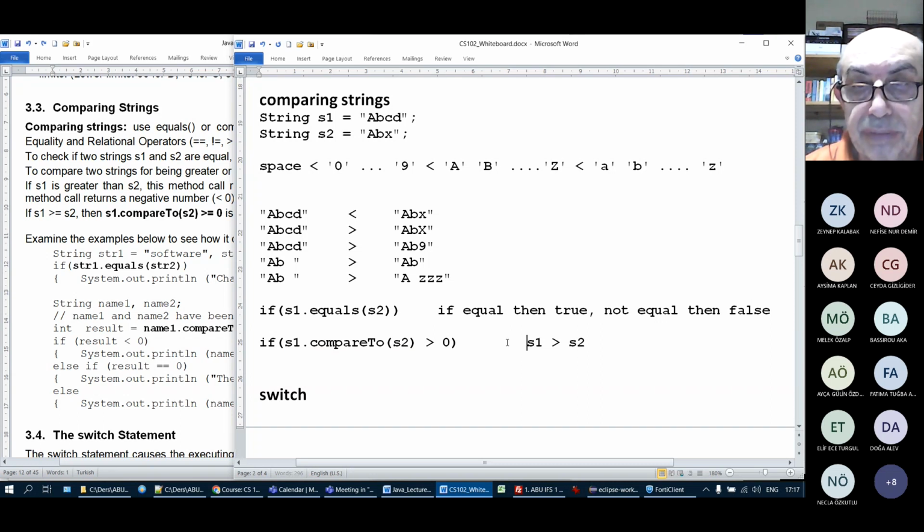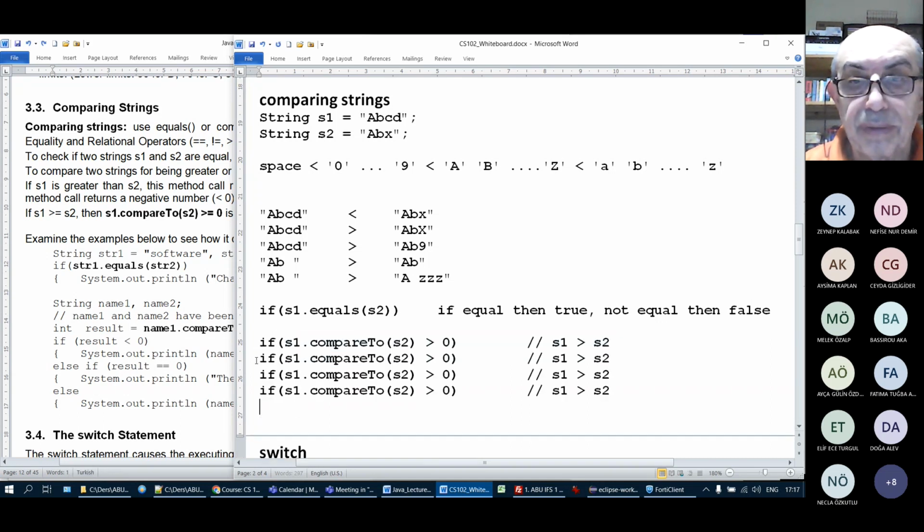This is the explanation, okay? Let's put a comment here. Let's copy this. Greater or equal. By chance, S1 and S2 may contain exactly the same characters. In that case, compareTo will give me a zero. Or in the other case, S1 is greater than S2.